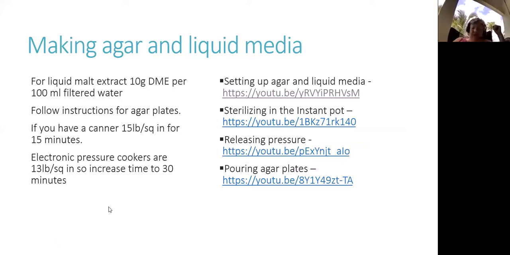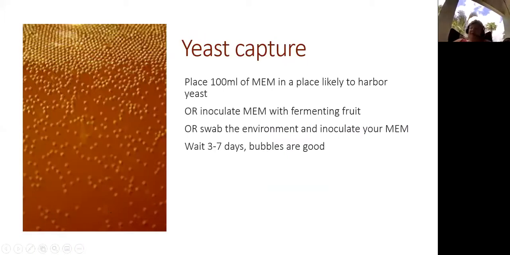So if you want to try and capture yeast, let's say I want to capture yeast that represents my terroir, my environment, you're going to sterilize 100 mils of malt extract media in that nice little jam jar, and then you're just going to open it and put it somewhere that's likely to have yeast. I've known people who captured yeast by putting them under an apple tree or a fruit tree in a window.